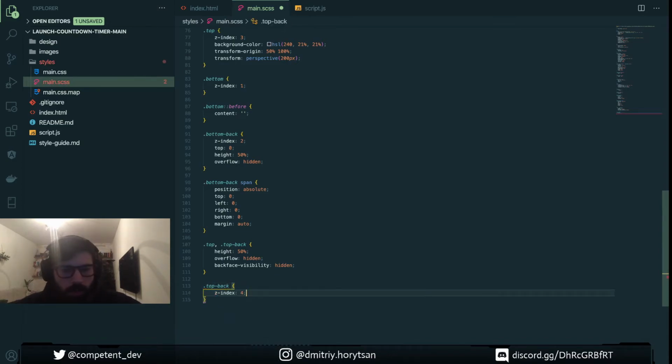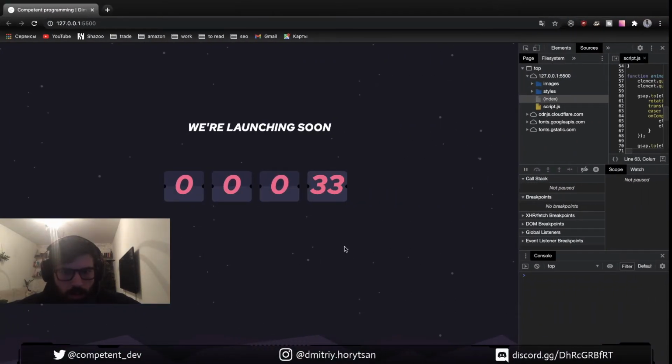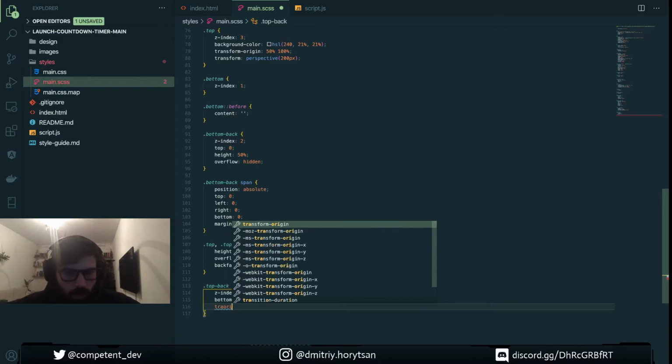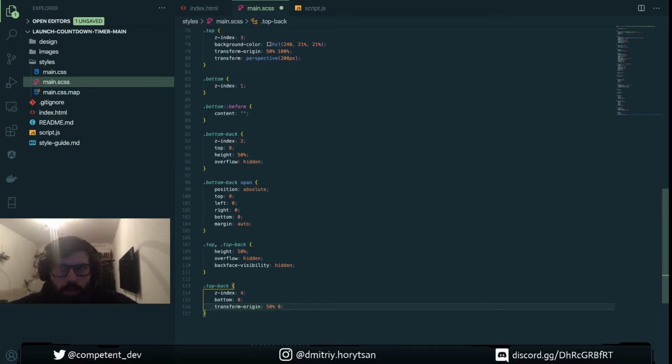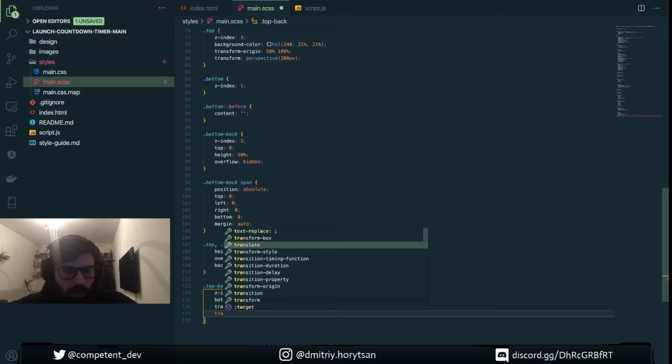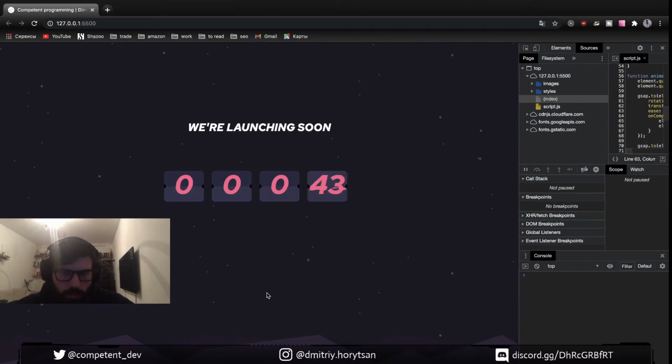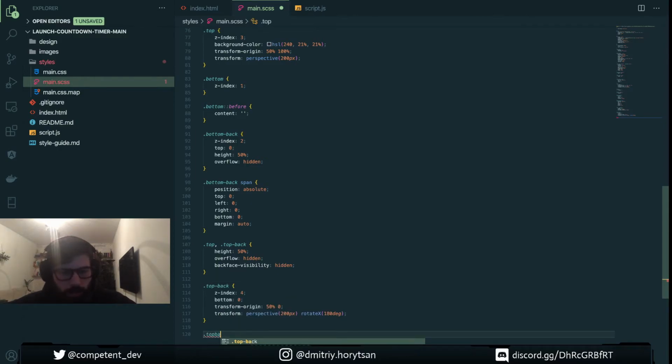Back 4. Zero. Transform 50% here. Here we need to define transform. For this one, perspective 100 pixels and rotate X 100. Agree. Almost good. But one.